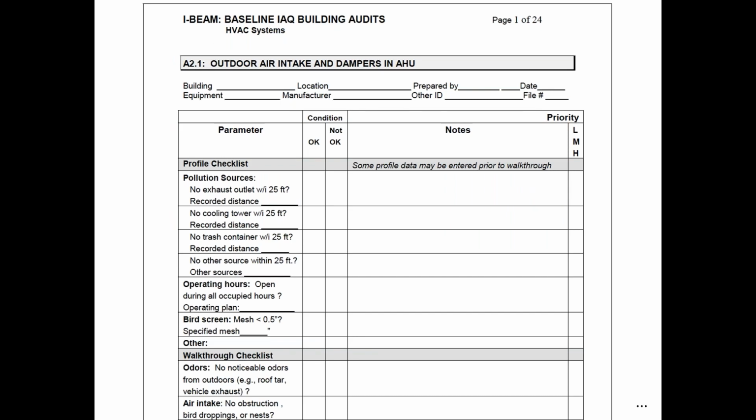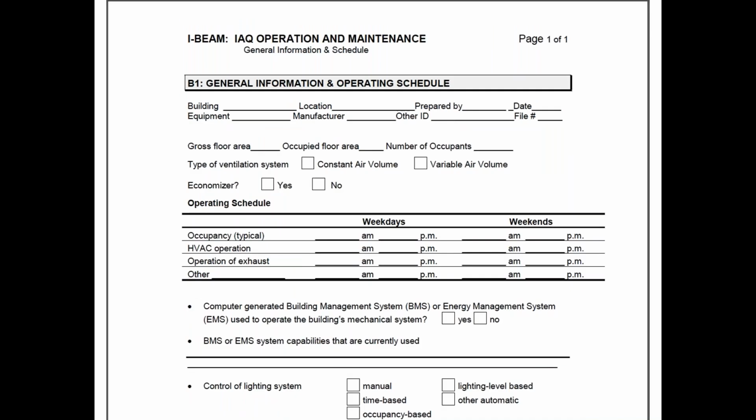So here's an example, looking at the outdoor air intakes, making sure that our outdoor air intakes don't have exhaust outlets nearby or cooling towers nearby, making sure that the fresh air that's coming into the building isn't going to be polluted somehow. And then our maintenance plan, making sure that we have our operating schedule laid out, making sure we know how our building is going to run. So for this credit, all you have to do is remember that you're going to base your plan off of the I-BEAM audit.